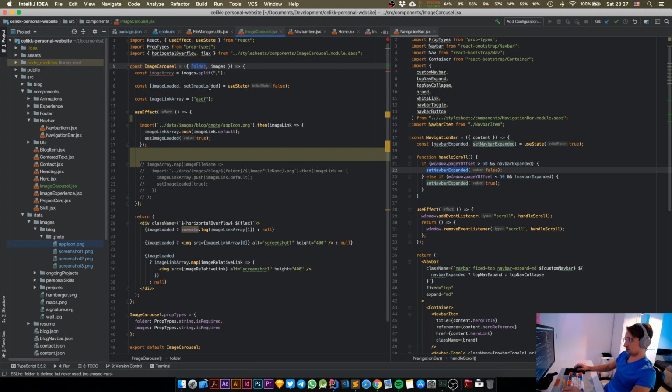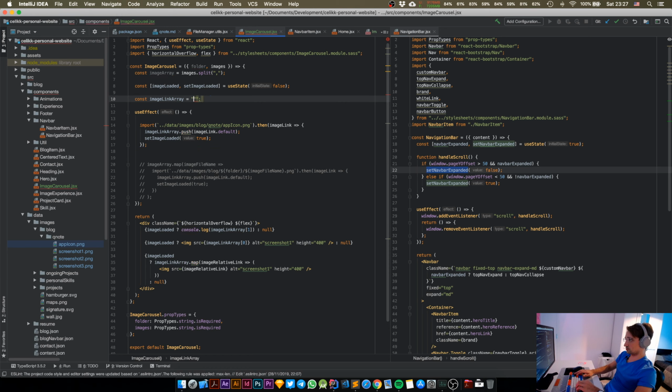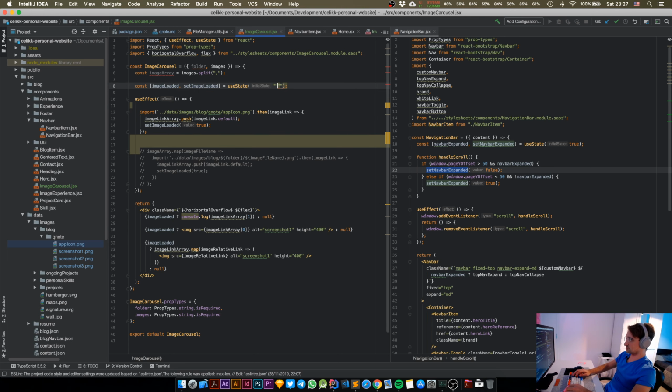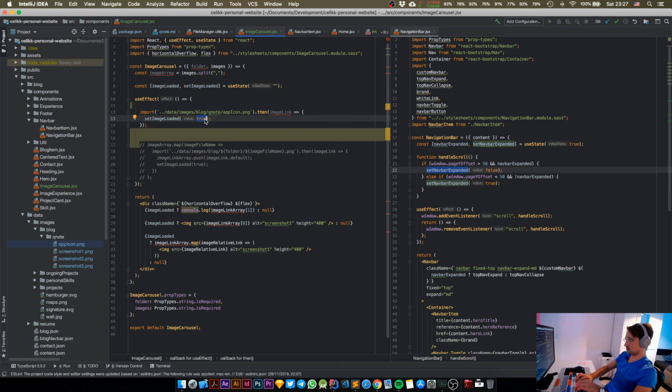Okay, we set image loaded to true, and let's make this a string. The initial state is going to be an empty string. And this is not going to be a push anymore. We're going to put the image link inside, and then it will change the state, which is fine.